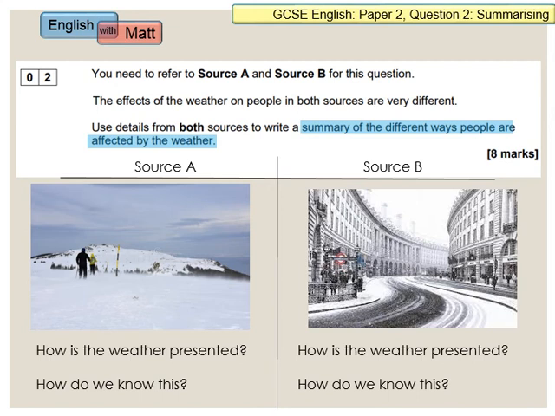And even in this country, in the UK, a small amount of snow can bring about a change. Unfortunately, when we have a little bit of snow in the UK, things can often quickly grind to a halt. We're not very good at dealing with it, like other countries that have snow more often. So this is all about snow and comparing the impact that those snowy conditions have on the people that are experiencing them in each source.